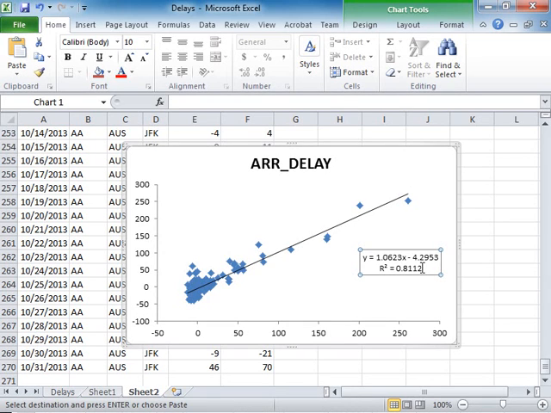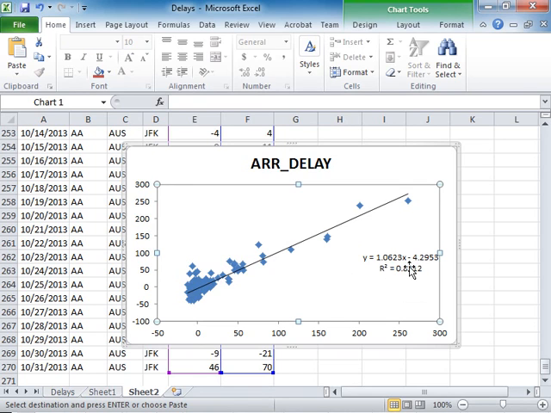So how much larger of an arrival delay will I have? I will have 6% more arrival delay in terms of departure delay. So whatever my departure delay is, my arrival delay will be 6% more. This is how to interpret this equation and this value.